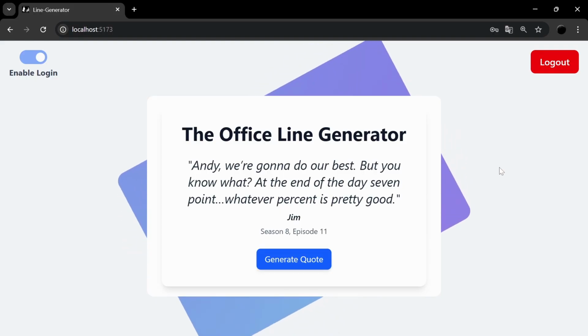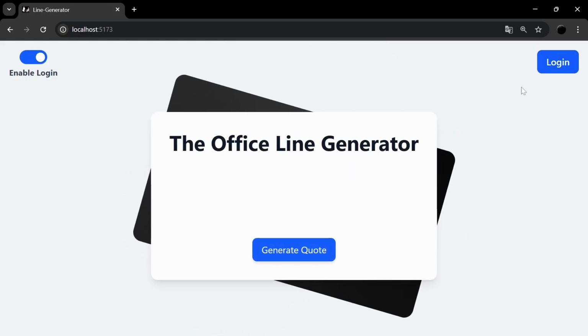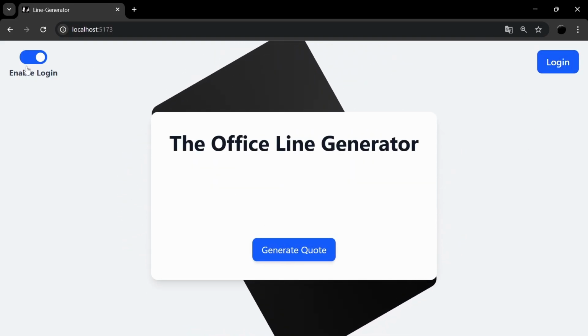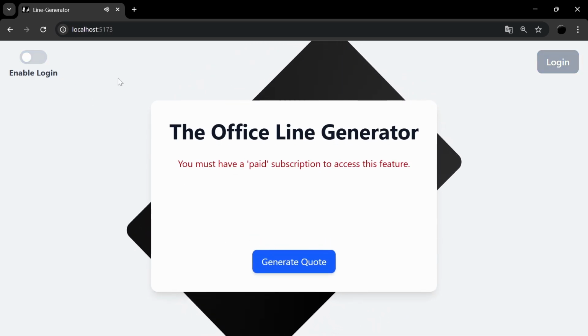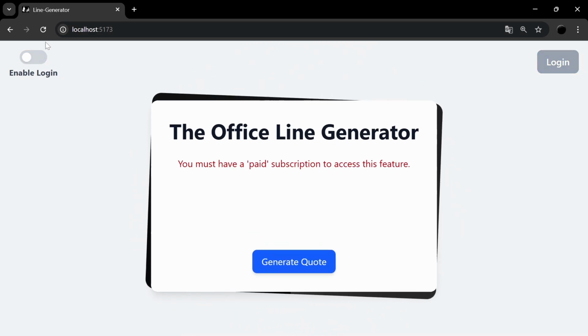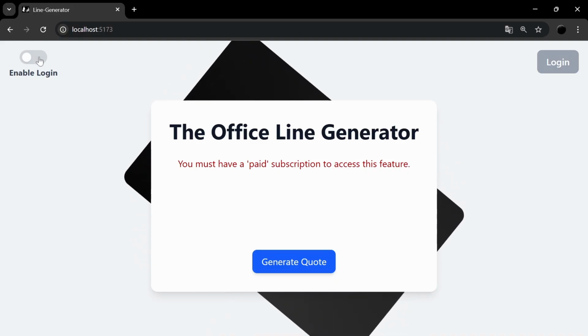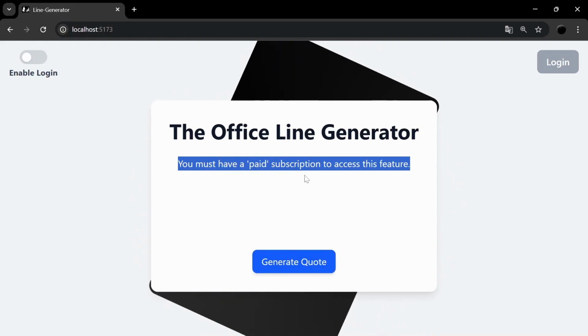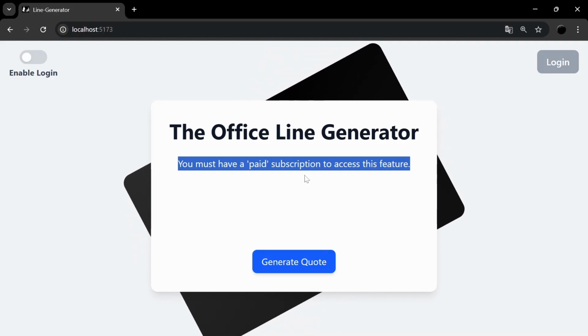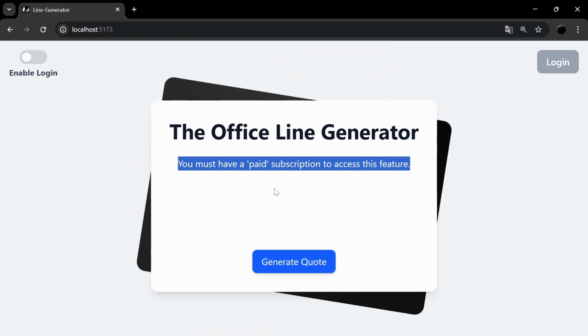Now the last part that I want to add to this is, if we don't have login enabled, I want to still be able to use this feature, because this is like a demo, and this is like if you want to have it authenticated or not. So right now we can't use the feature because we aren't logged in with the correct role. So we're going to have to change that, but other than that we are done.